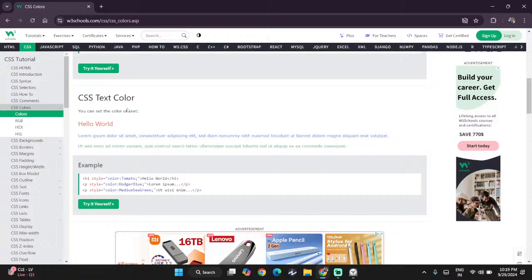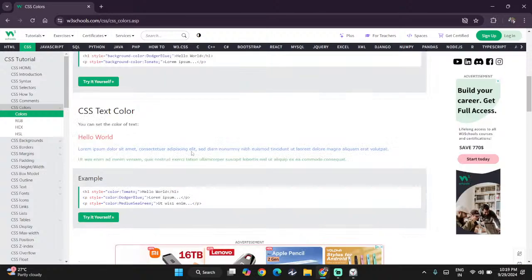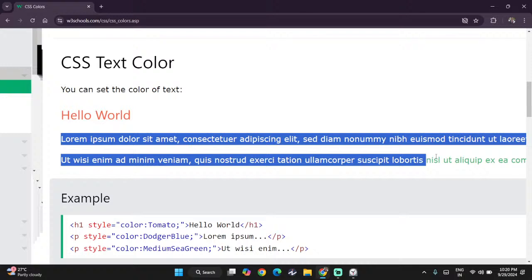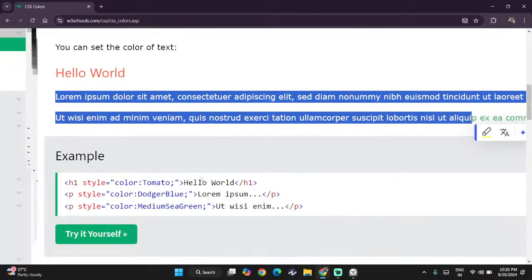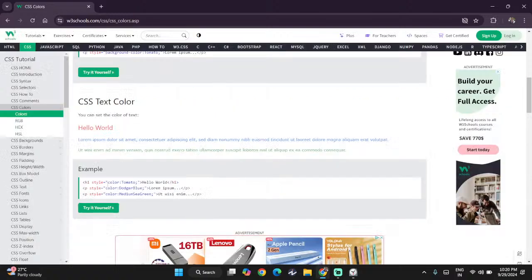Now we have text color. So now instead of having the background colored, we can also have the text colored. So we have hello world, then we have our paragraph in different colors. So over here, the same thing, style, this, and yeah. So this time for text color, it is not, notepad.